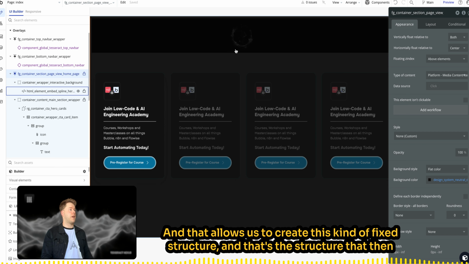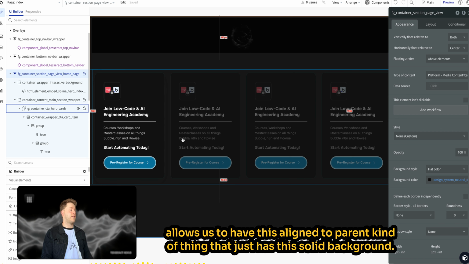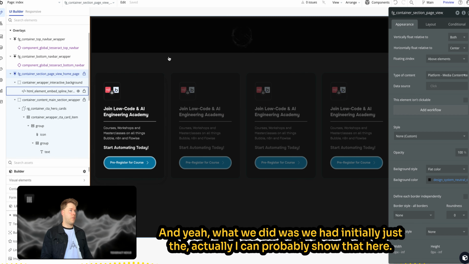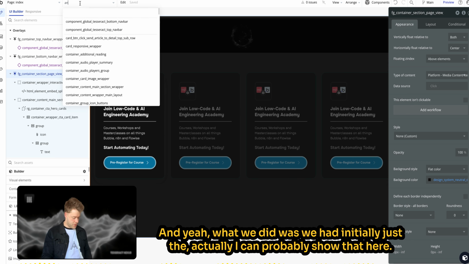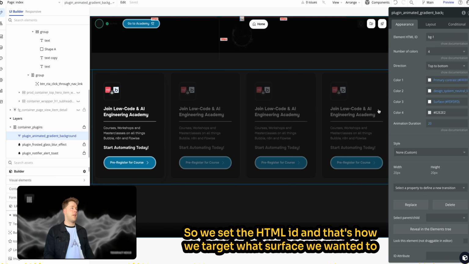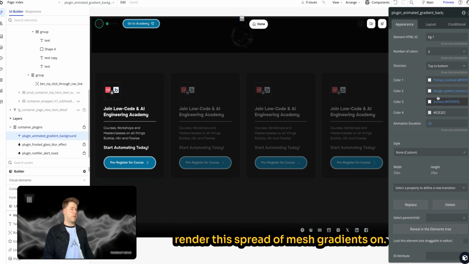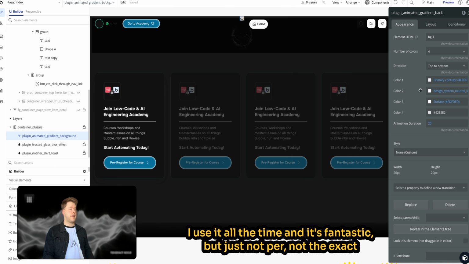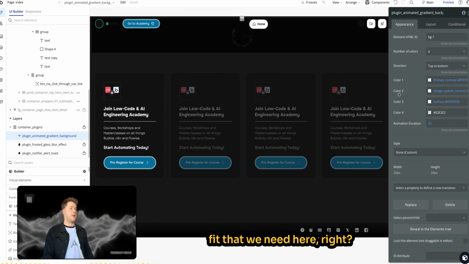And that's the structure that allows us to have this align to parent element with a solid background. Initially, I can probably show that here. The plugin that I mentioned prior, it's this one: animated background gradient. We set the HTML ID, and that's how we target which surface we want to render this spread of mesh gradients on. This is still an amazing plugin. I use it all the time and it's fantastic, but it's just not the exact fit that we need here.